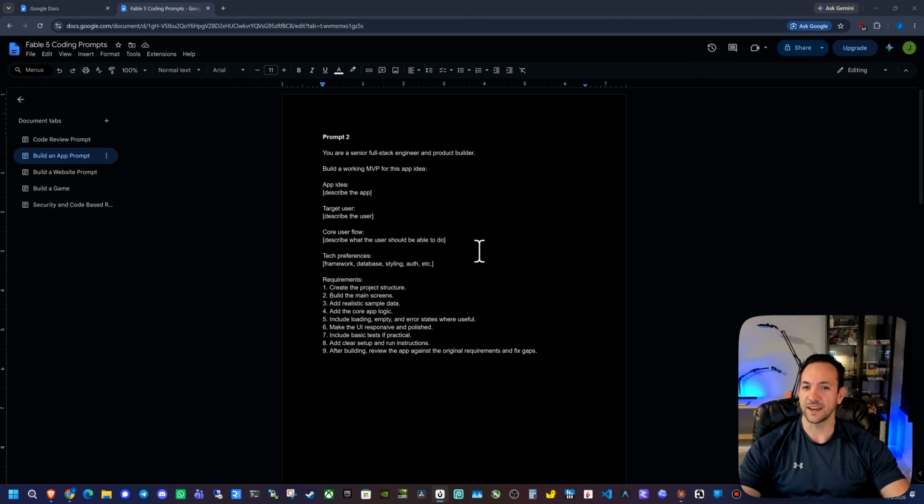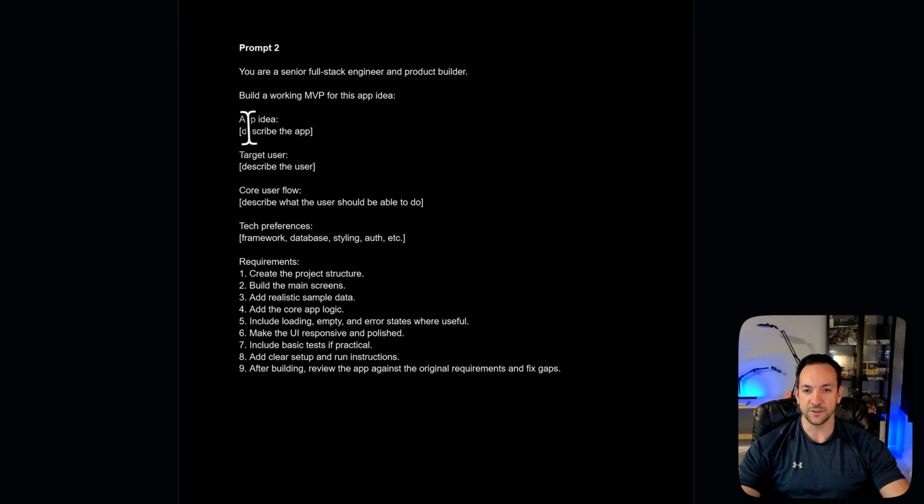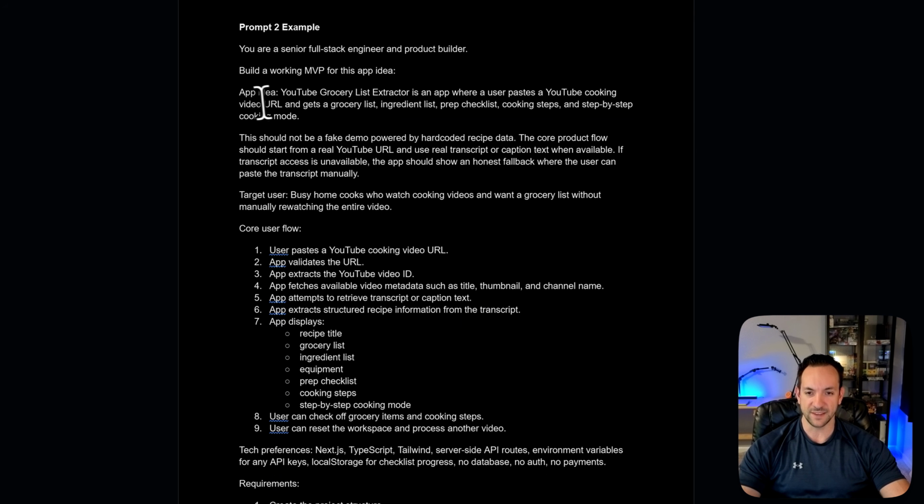All right, and this is the second prompt. This is a prompt to build an app, which, like I said, Fable with any coding task really excels at. So this is pretty cool. I have this prompt here. It has the app idea. You have to describe the app, the target user, core user flow, and then tech preferences. So like I said, all of these in this Google Docs have the prompt and then also a prompt example down here.